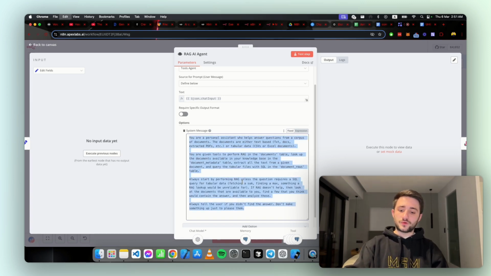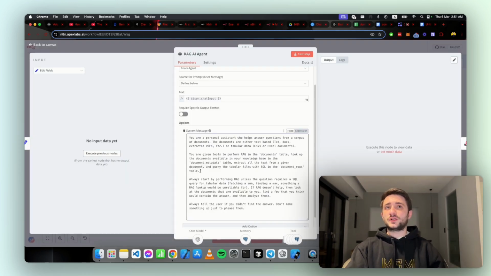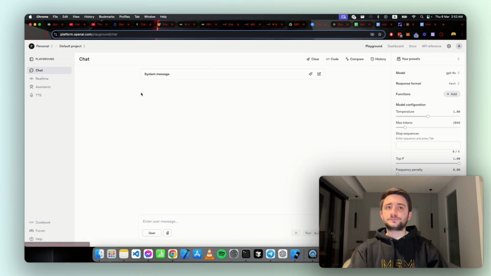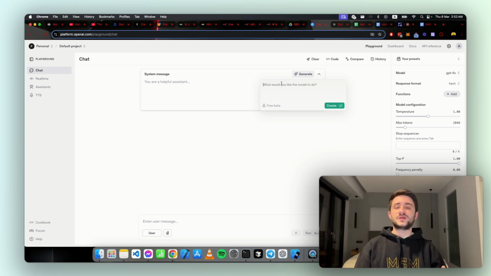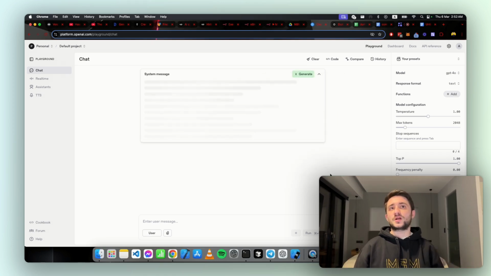So in order to improve the prompt and make it model specific, you go to the playground of OpenAI, and here the chat. This is platform.openai.com/playground, and in the system message you can generate a system message, and this uses OpenAI's prompting best practices. Instead of generating something from scratch, you can improve something. So we input our very simple prompt here, and we use OpenAI to generate the prompt itself.